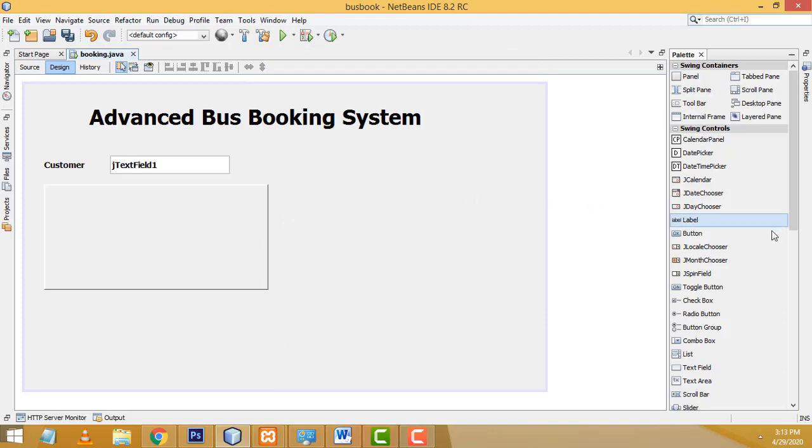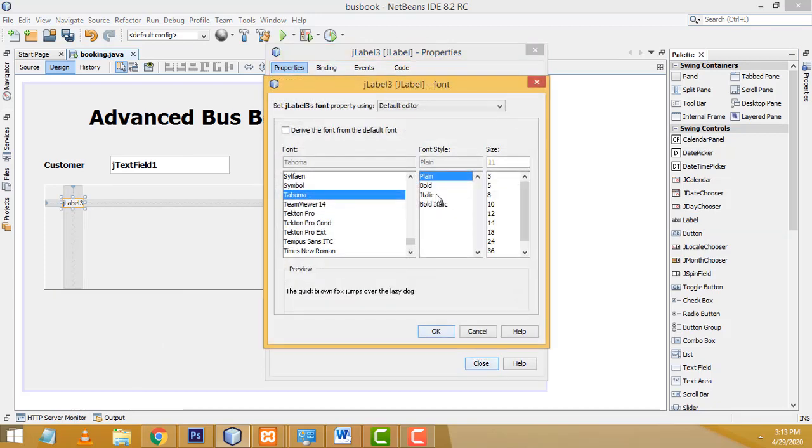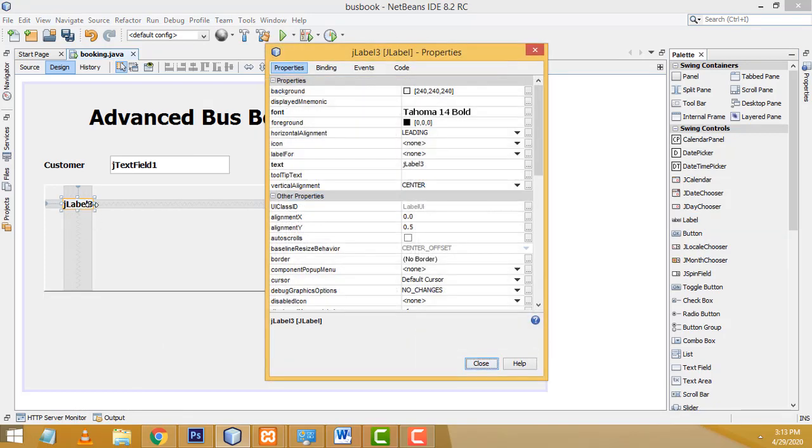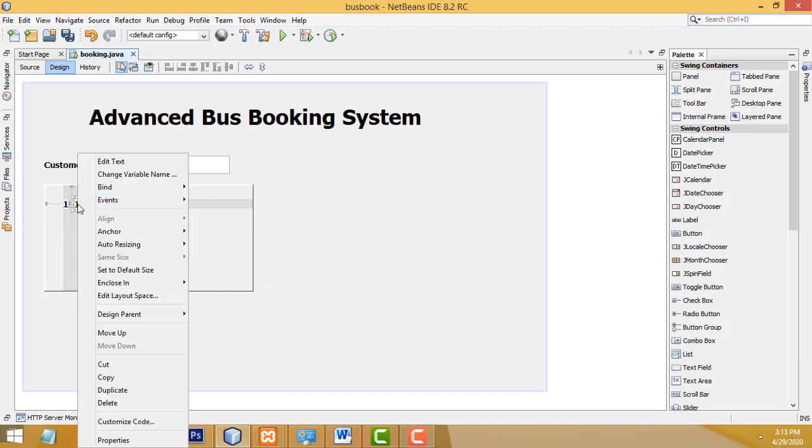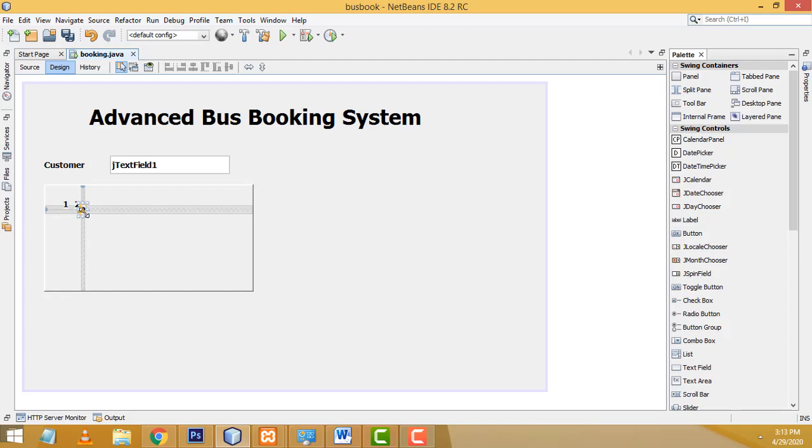Simple. Now you have to drag the labels. First label, I'm going to drag here. Right click, properties, I'm going to increase the font size to bold 14, click OK. Right click, edit text, 1. Same thing, Ctrl C to copy, Ctrl V to paste here to get another copy. 2, Ctrl C, copy, Ctrl V to paste here. 3, Ctrl C, copy, Ctrl V to paste here. 4, Ctrl C, copy, Ctrl V to paste here. 5, Ctrl C, copy, Ctrl V to paste here. 6.